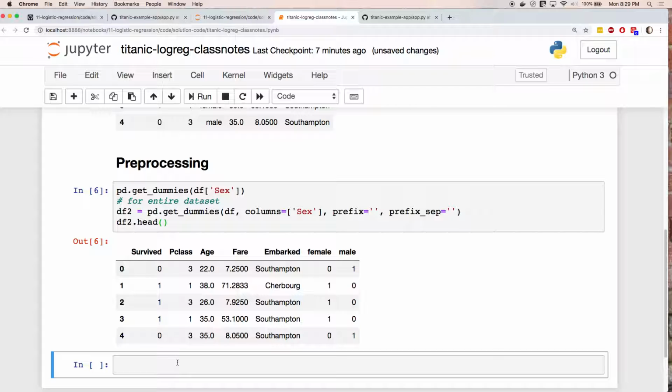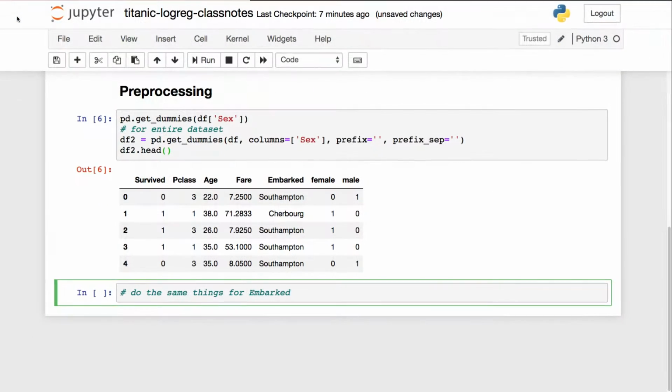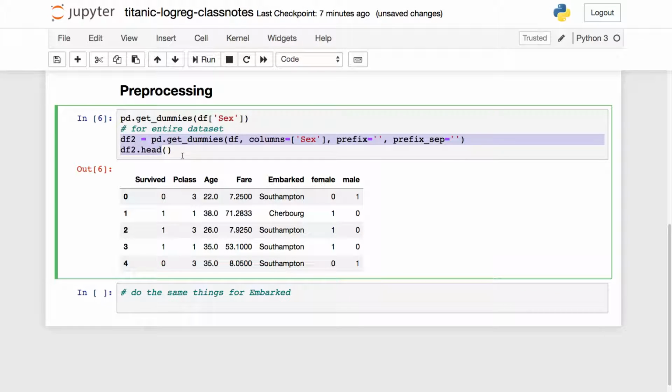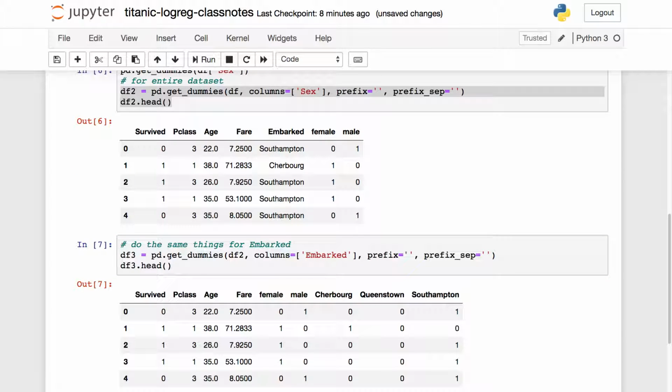And we'll want to do the same thing for embarked. See if you can do that on your own before I type it out myself. I'm going to call this one df3, df2. And now the embarked column has disappeared, and we have columns for Cherbourg, Queenstown, and Southampton, respectively.